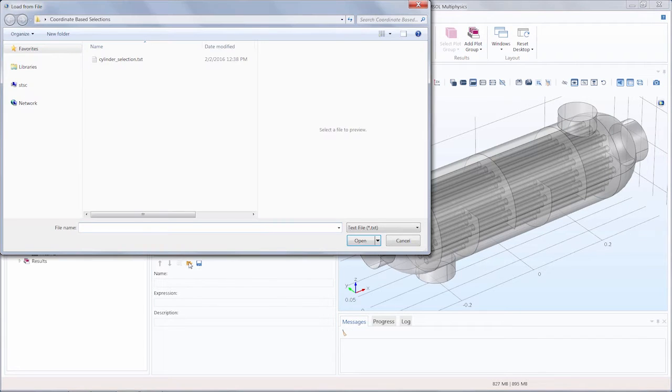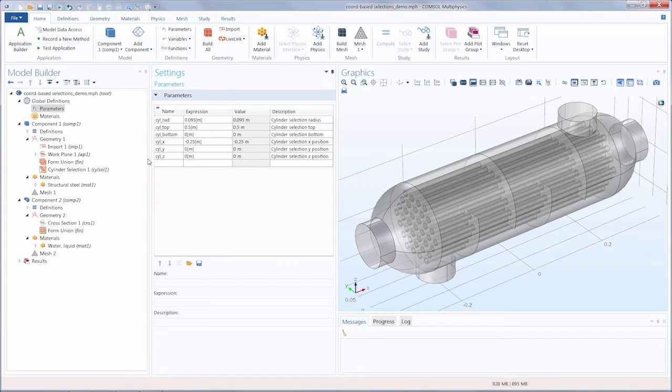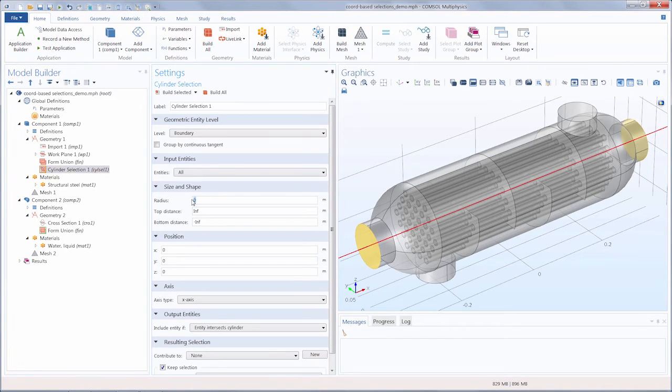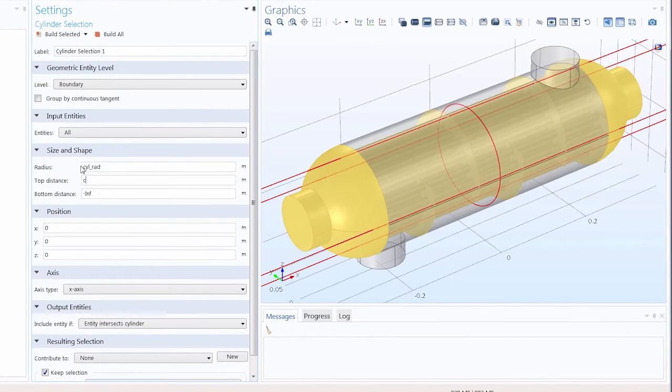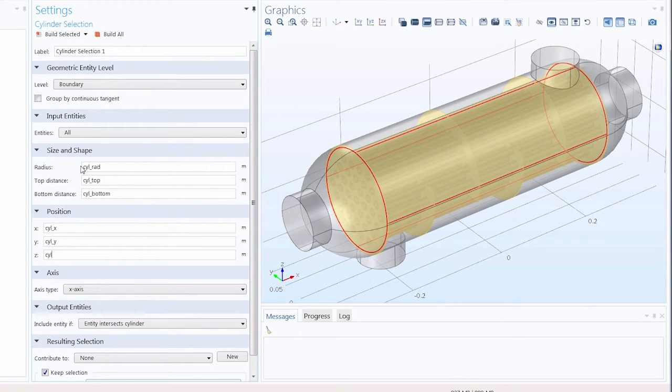I've actually already created a file for this, so I can go ahead and import that. And now I can just enter them in the respective fields for the cylinder selection. And keep in mind that your parameters can include numbers, other parameters, or even an expression. As I enter in the parameters, you'll notice a red outline popping up, showing the outline of the cylinder selection, and yellow shading showing the geometry that's included in it.